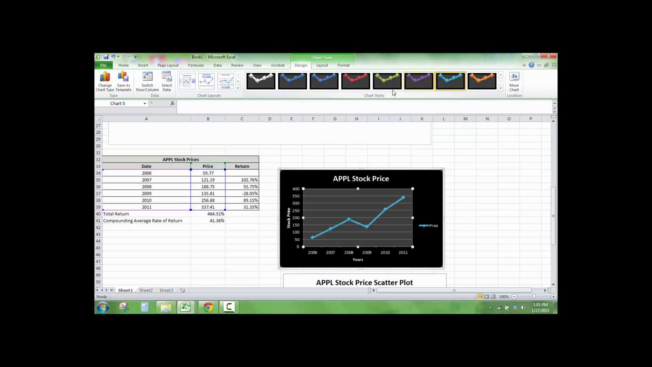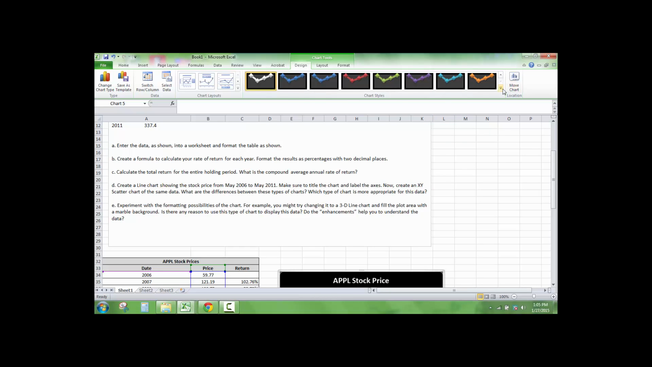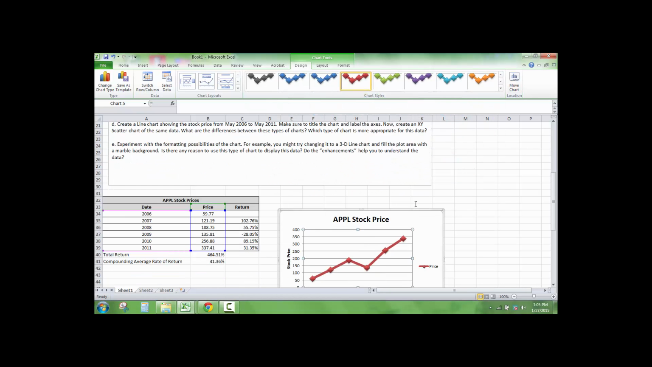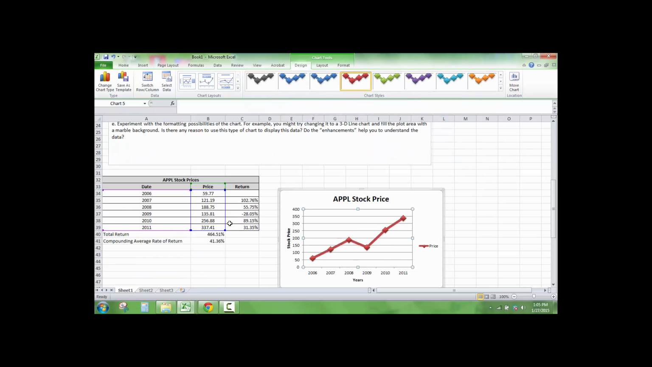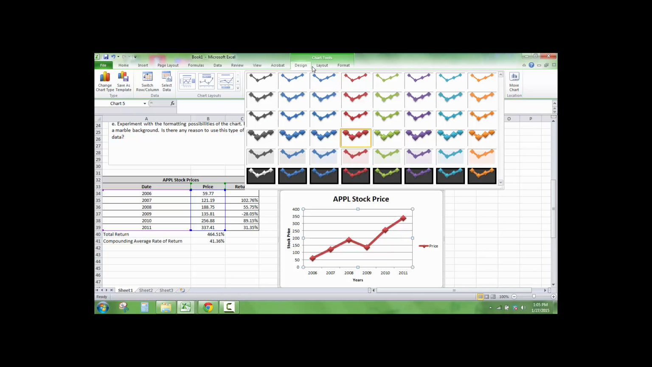Depending on what we're trying to show, it would be more appropriate to do this with some or others. This one has a black background. You don't have to pick a black background. So you can just experiment with formatting. Sometimes you could pick a marble background.